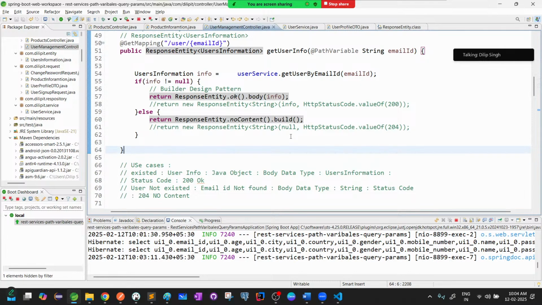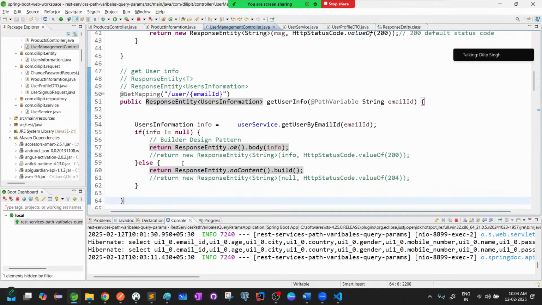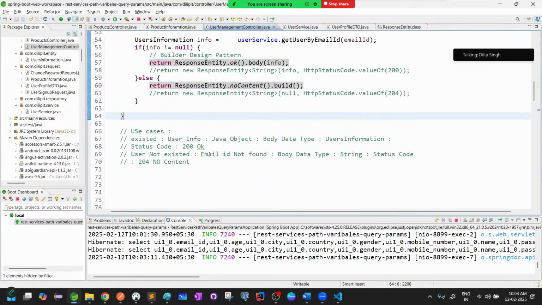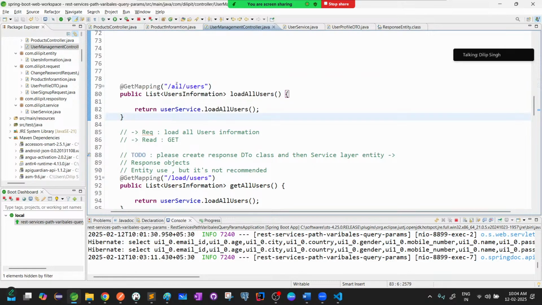Tomorrow, if you want to add any custom headers also, you can add headers by using response entity, but we will come back to the headers topic after this. Okay, now let's come back to this requirement also. What is the requirement? Same thing, right?